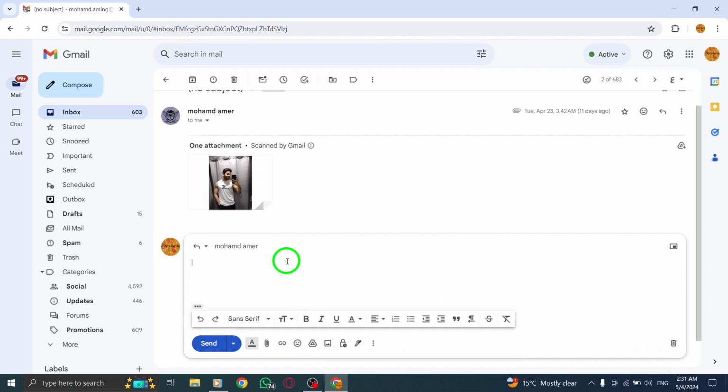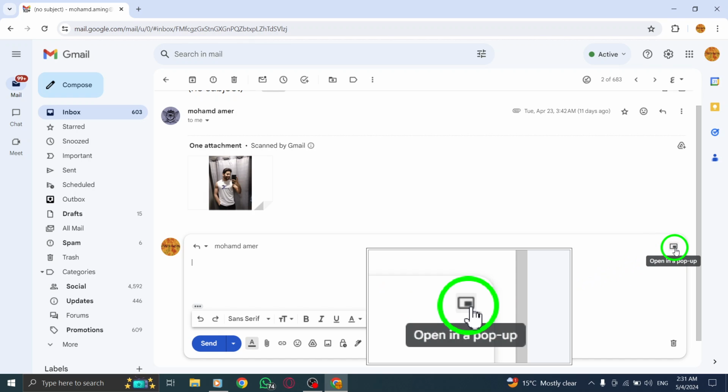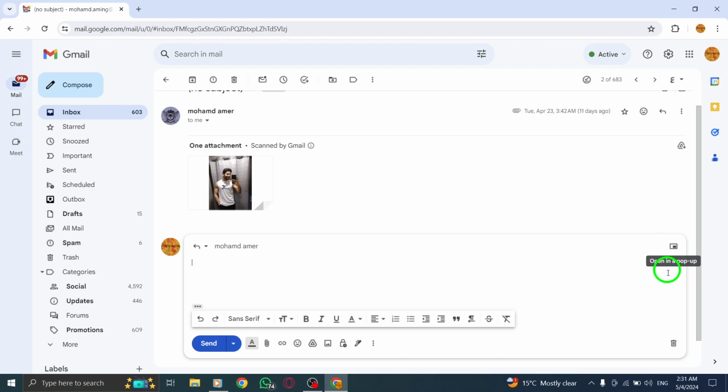Step 4. Now, focus on the right side of the attachment you wish to remove. Simply click on the Remove option to detach the attachment from your reply.